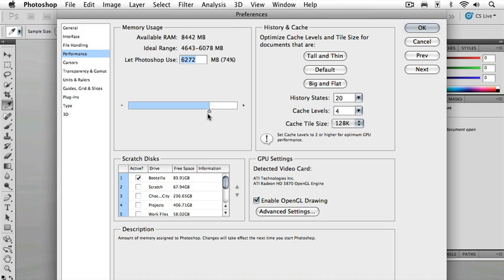Windows users have had this capability in the last version of Photoshop, but for Mac users, this is a pretty big deal. Let's take a look at scratch disks. Now, if you're not familiar with what a scratch disk is, it's very important to understand this. No matter how much RAM you have available, if you start working with very large files, chances are at some point you'll run out of available memory.